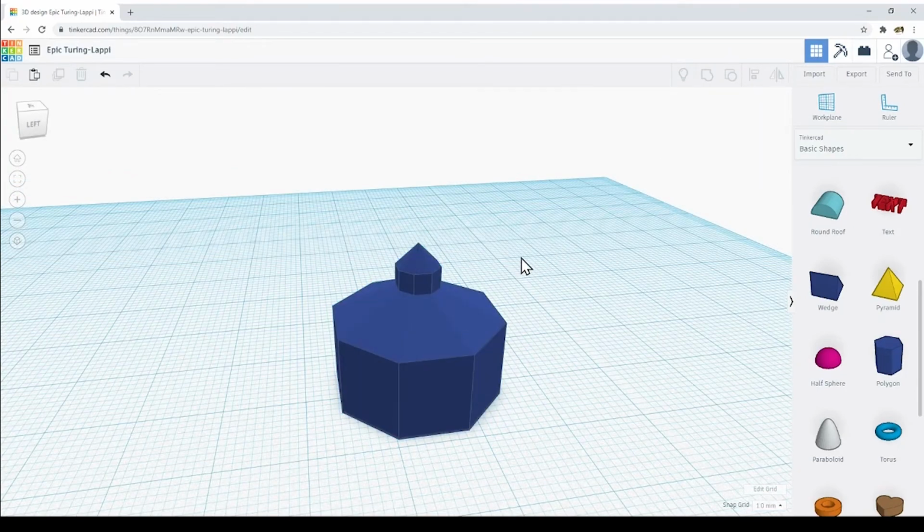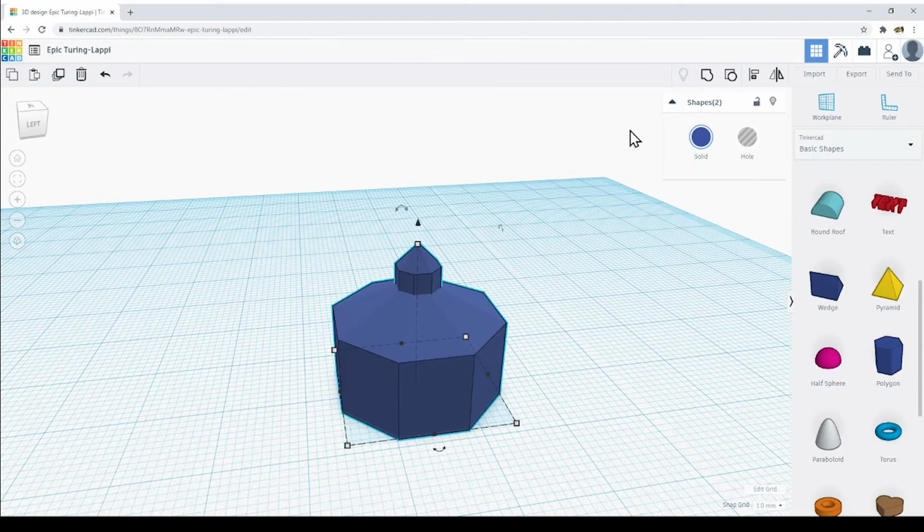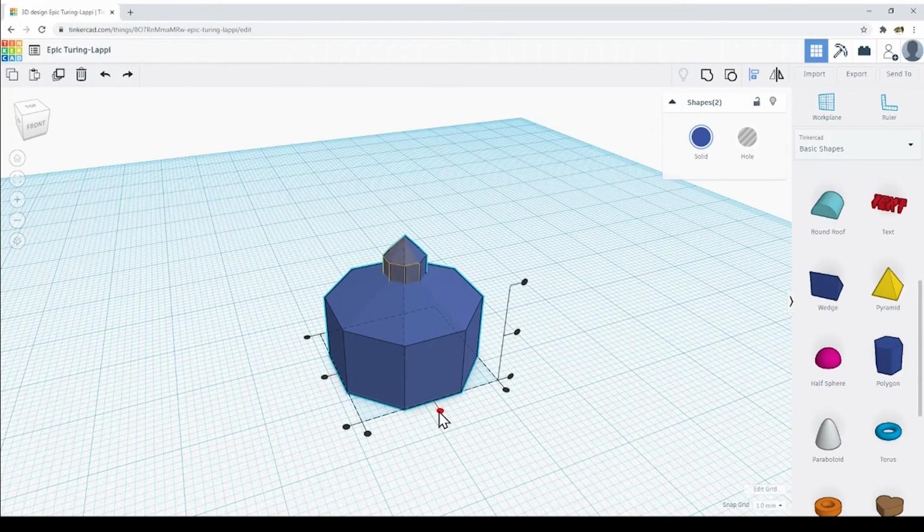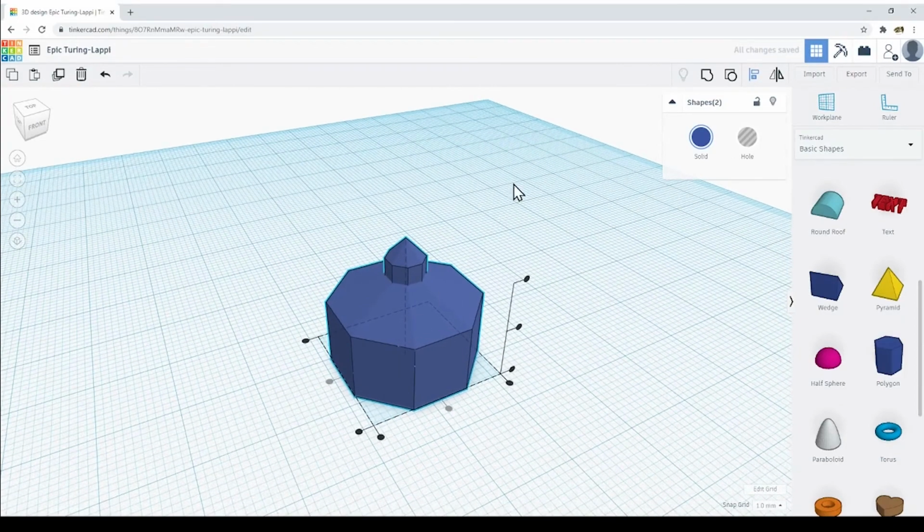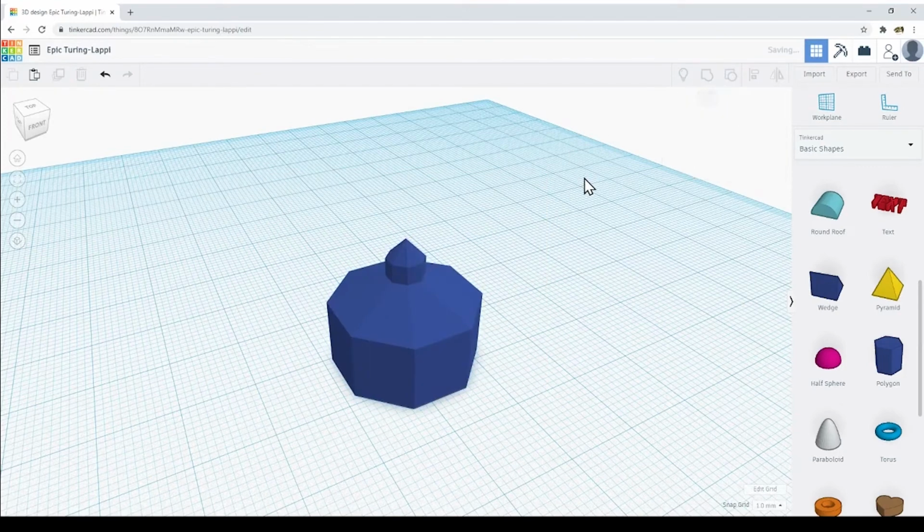Use the Alignment tool to center both objects. Remember, you can group select with the left-hand mouse button, select the Alignment tool from the upper right-hand side, and use the guides provided to align both objects. Group select, and group both objects again.